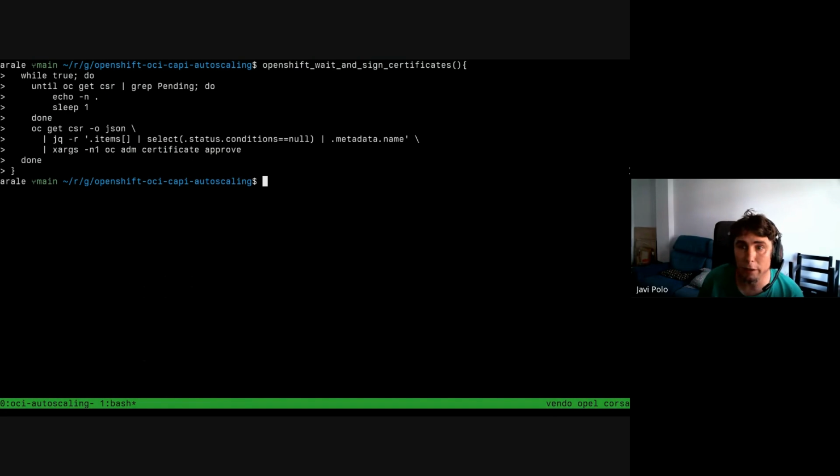Since when a new node joins a cluster, we also need certificate approval, and we don't have any tool to do this automatically, I just created this loop that will approve all certificates automatically, so autoscaling is going smoothly. Probably we will create some component or something for this in the future.